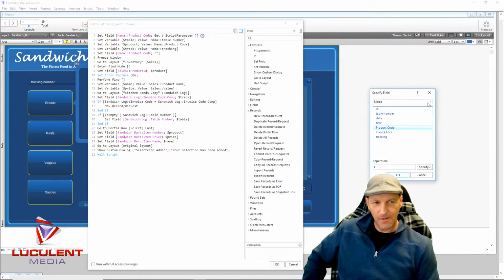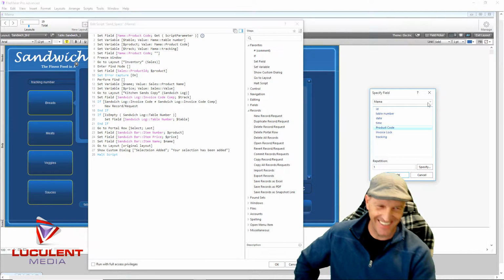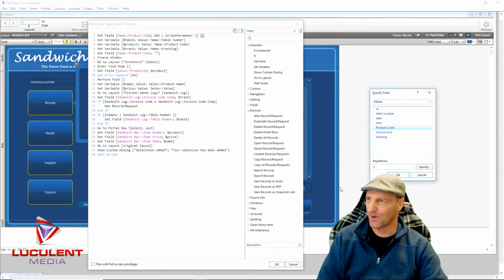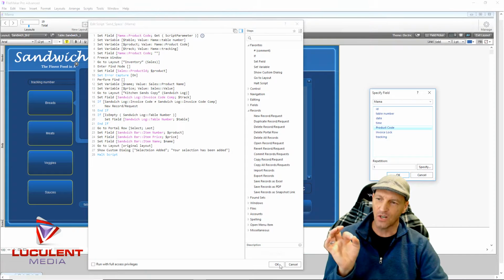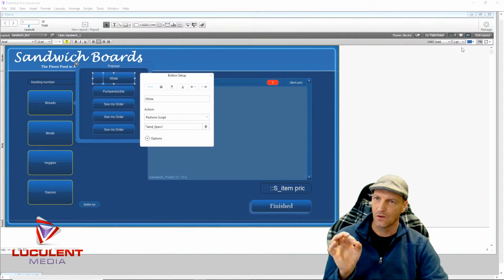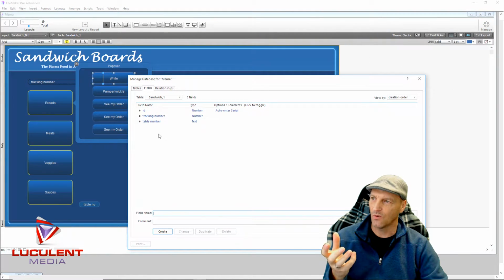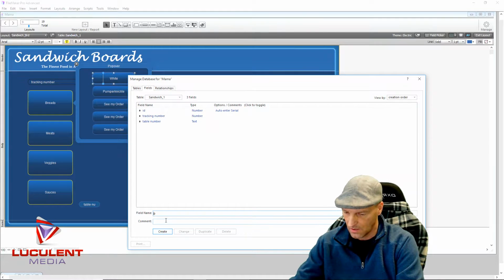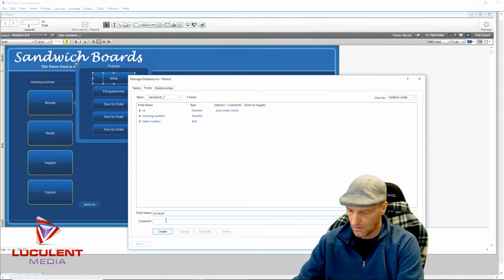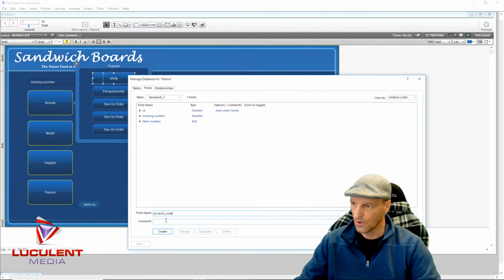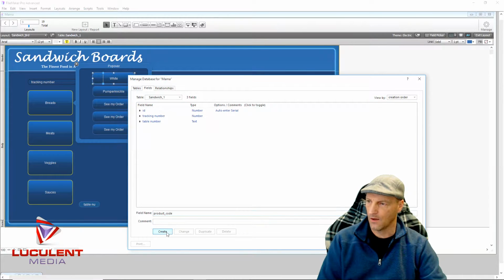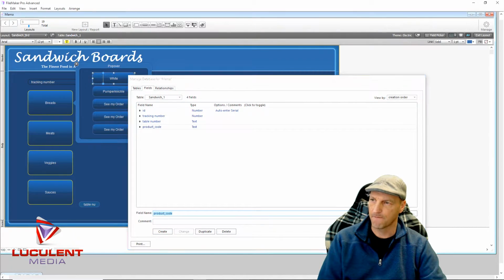We do not have a product code, do we? We did not even set a product code for this. So let's just call it okay. And we need to go into manage our database. And on this one, we need a product code. Product underscore code. And we're just going to call it a text because we don't care.